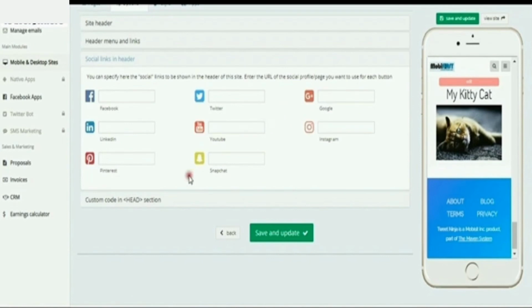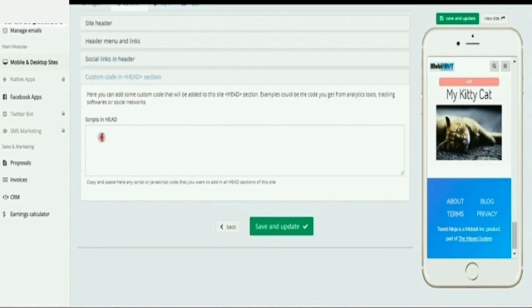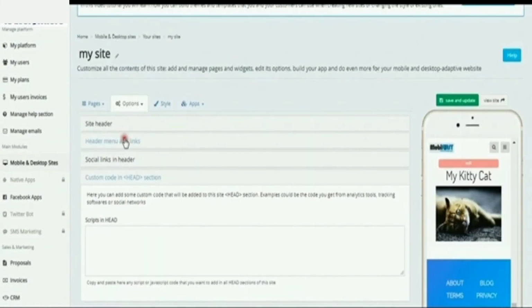Okay, so we go into custom code. This will be more advanced training, but this is where you could add some custom code. You could put in something like Video Pal if you use that, or chats, messenger chatbots, stuff like that can go in here. Alrighty, so that is the site header. That's a very, very important section, which is why we stayed on that for a little bit.